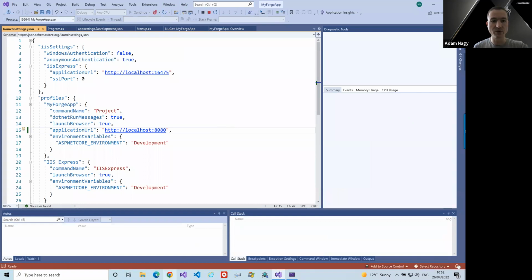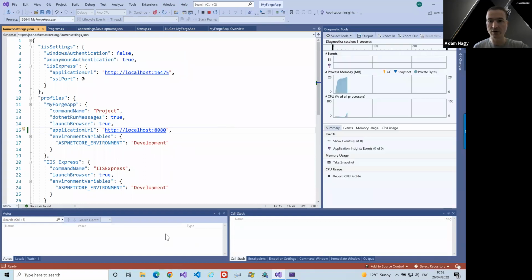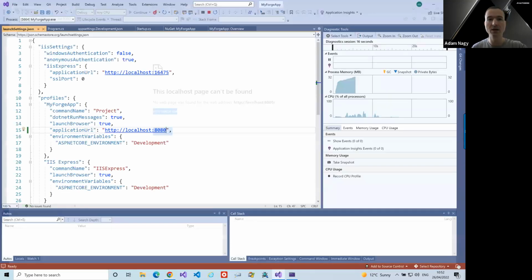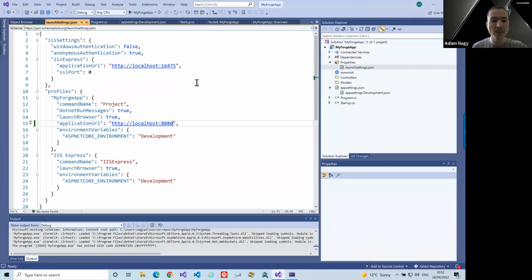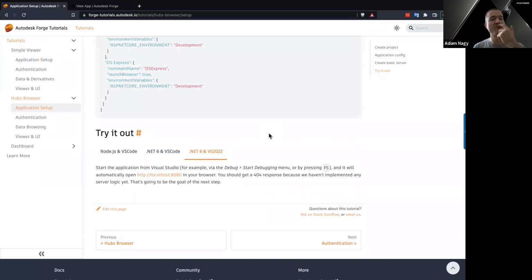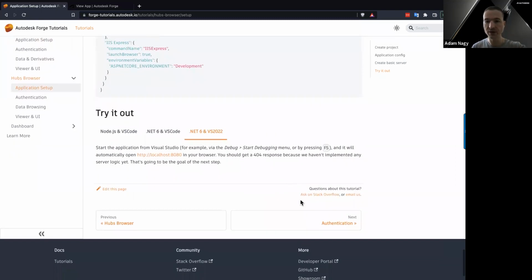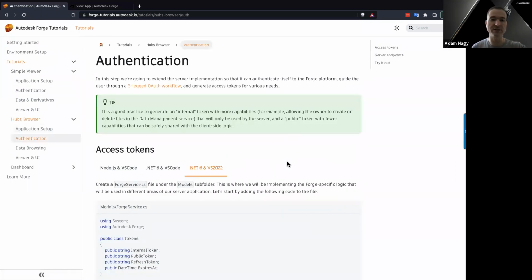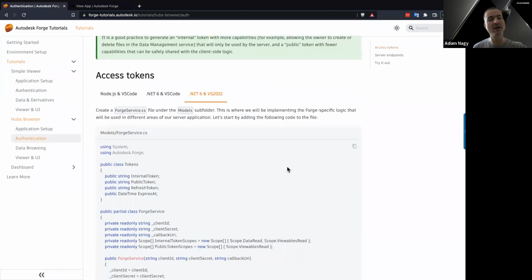It's going to say 404, so file not found. But still, we should be able to see that. So I just have to wait for Visual Studio to start up Chrome for me. Yeah, and as expected, currently we are getting a 404. So let's just continue. There's one more step for this session. Next part is the authentication. And as I said, this time around, it will be a bit more complicated than last time.